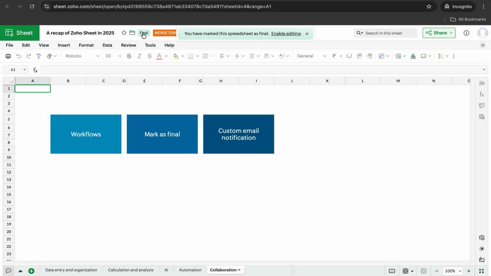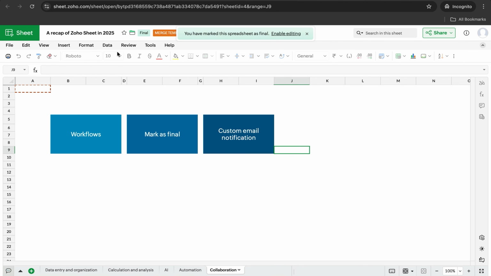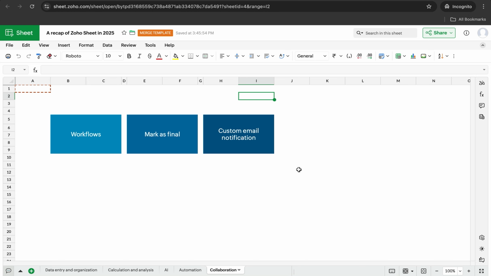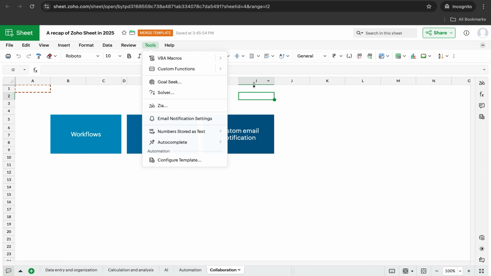Only by clicking on final and enable editing, or clicking on enable editing here, can you get back to the editing mode. But other than that, you have the option to use none of these features. I'm going to click enable editing for now, and click OK. So this will get back to your original state where you can still edit or do anything in your spreadsheet.